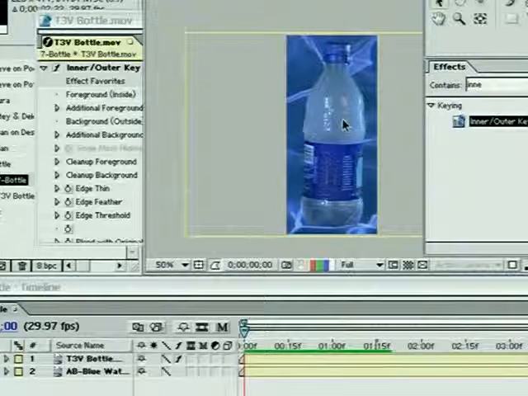But for almost every other keying job, particularly jobs where you have the luxury of creating a well-lit blue screen or green screen, use Keylight. It's an incredibly powerful addition to the After Effects toolset.